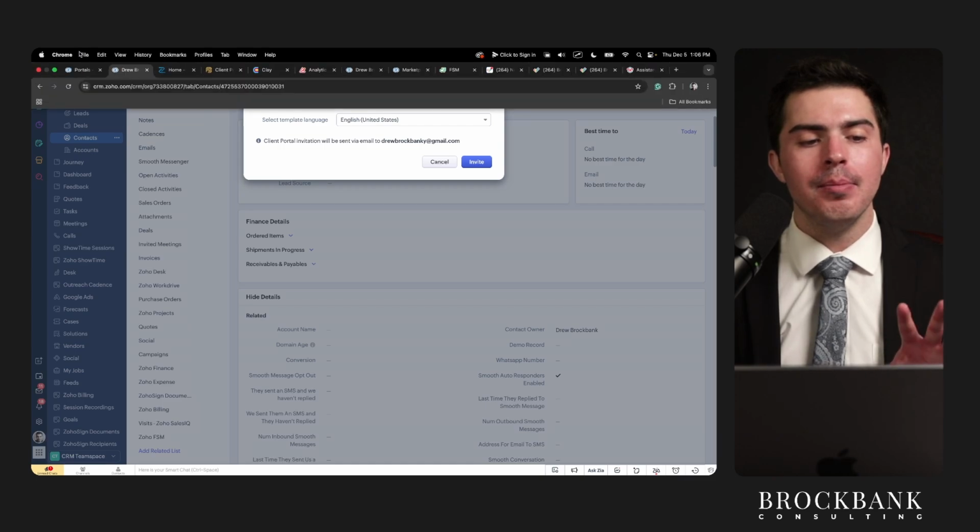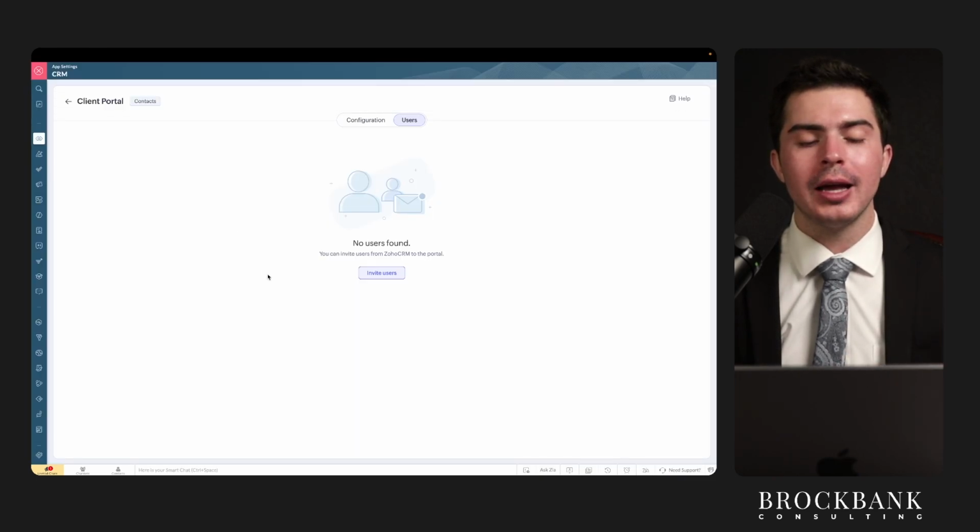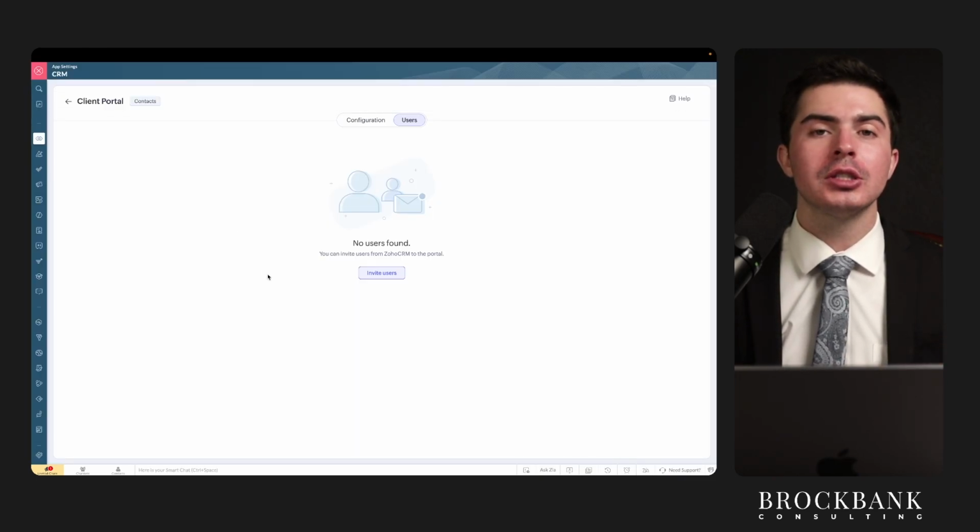So this is the best way to create a portal and then automatically grant access to your system to a variety of different either clients or people that you want access to your Zoho CRM portal.